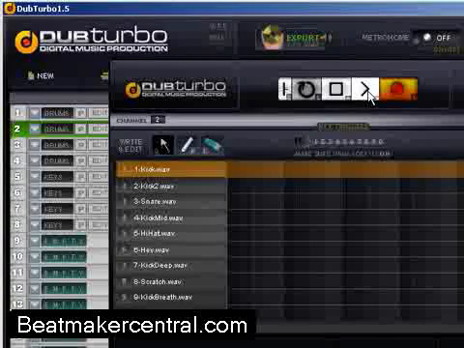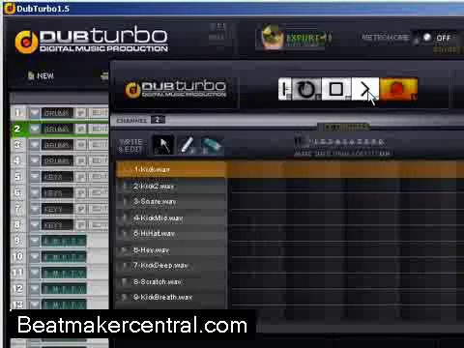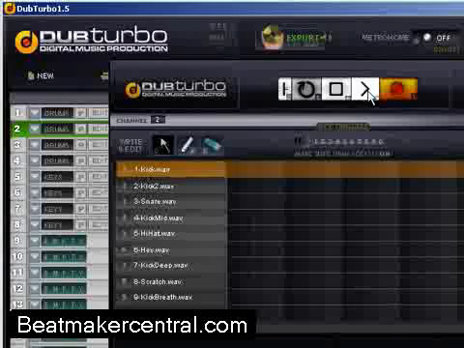They might not be laid perfectly because the quantizing will never be perfect, but it does quantize it, and then afterwards you can just move the notes around very easily to what you want them to be.